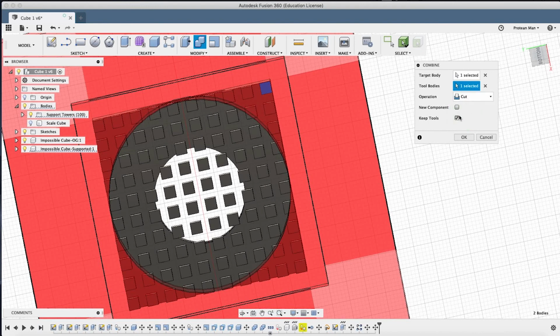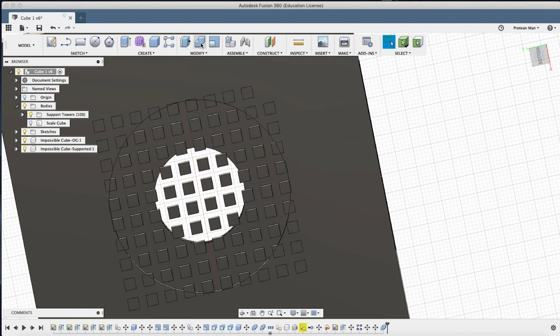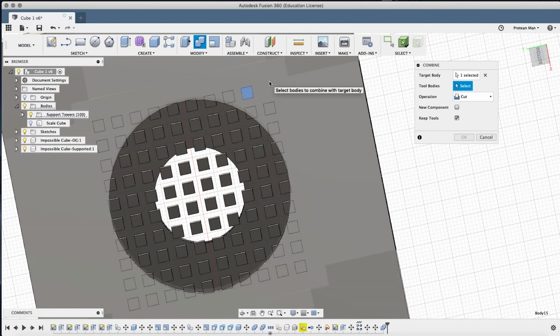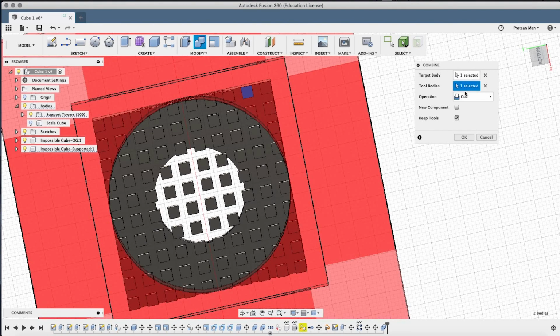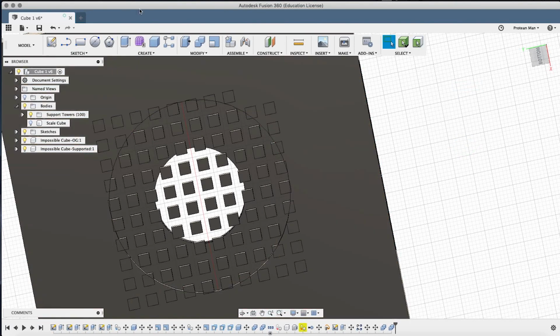Do that again with another one. And now, by default, it's set to cut and keep tools. You don't have to select it again. So it remembers what you did, which is really nice. I'm going to go through and just select all of these.